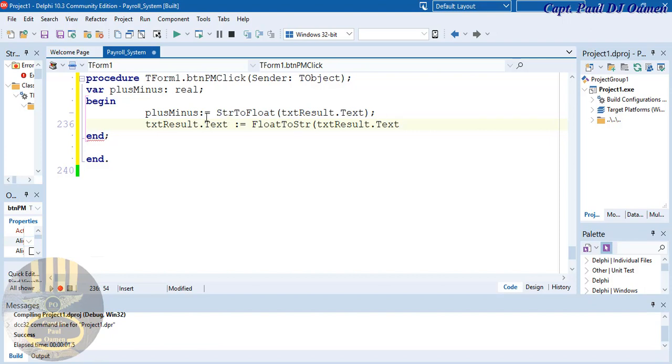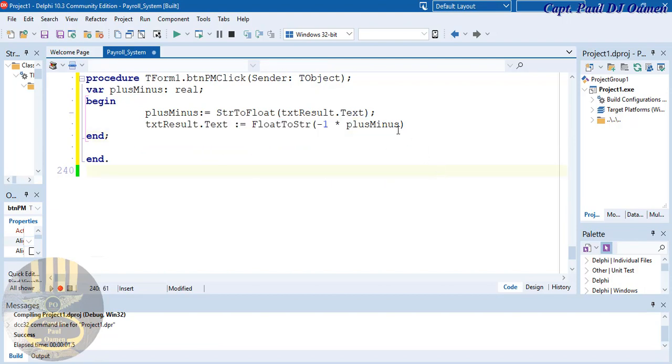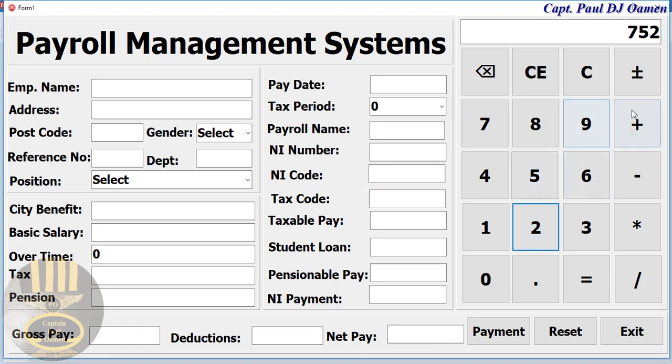No, that should be plus minus. We're converting plus minus. So minus 1 multiply by plus minus. That's all. So what will happen is, whatever number you have in there will become minus 1, or minus 10, or minus whatever, and that is that done. So save that, run. Let's see. Now I enter that, click on plus minus, there we go, the minus is assigned.